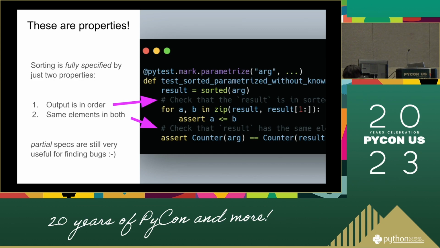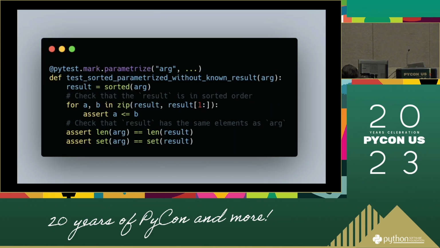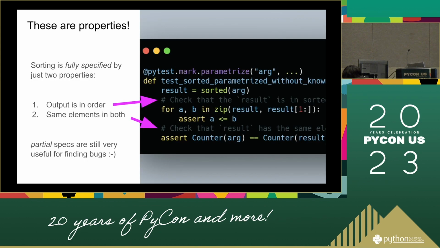So we've just written 2 properties, and that's the properties in property-based testing. The first property is that the output has to be in order, and the second property is that you have the same elements in the input and the output. So this is what we call a complete specification, right? These 2 properties are sufficient to identify a correct sorting function. But partial specifications, even if we only checked one or the other, there are still many bugs that we would have found, right? Even that earlier test where we just checked that we had the same length and the same set, this would find most plausible bugs, right? If someone is not trying to sneak an evil sorting function past you, this test is pretty good.